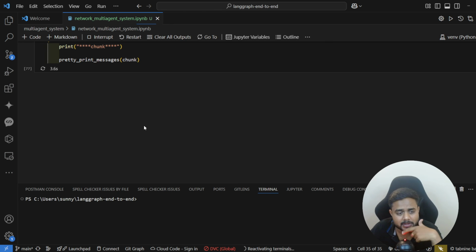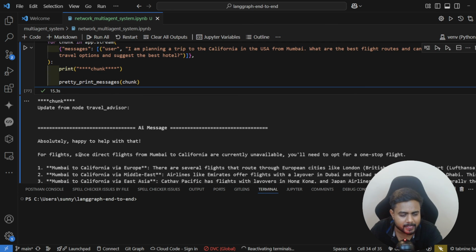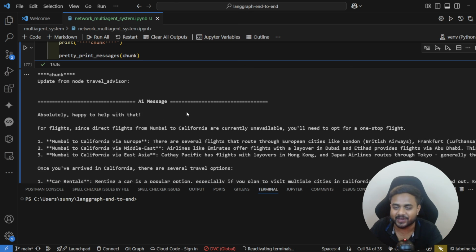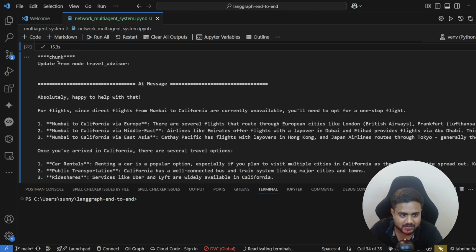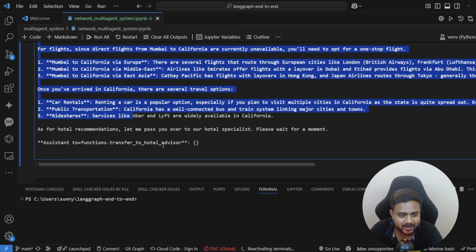In the AI message, that travel option, right? The travel advisor should tell, okay, this is the way of routing from Mumbai to California and all. In that particular way, it should come. Let's see. Yeah, so now it is coming, guys. Sometimes the model behaves weirdly. So, update from the travel advisor. See, this is the information which the travel advisor is providing.